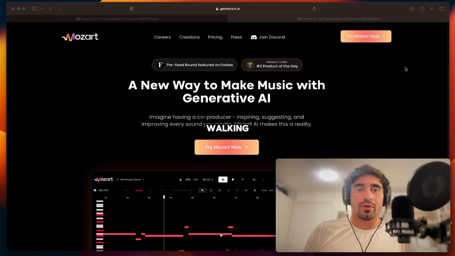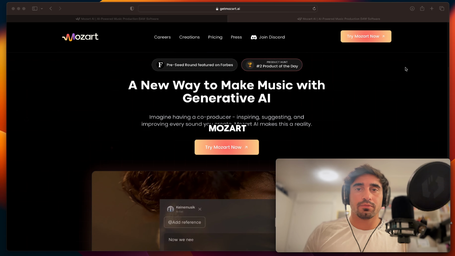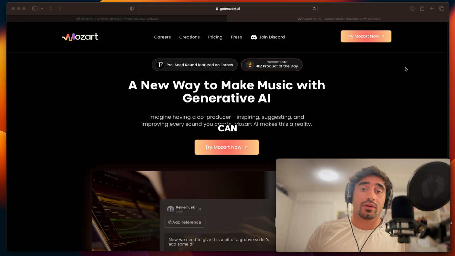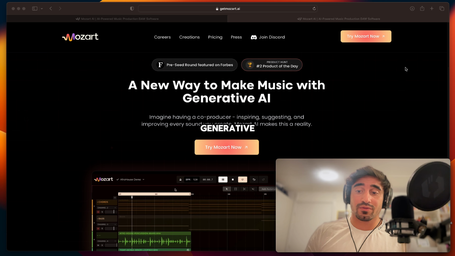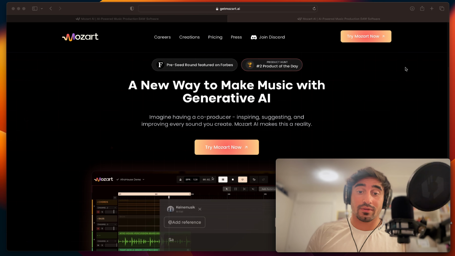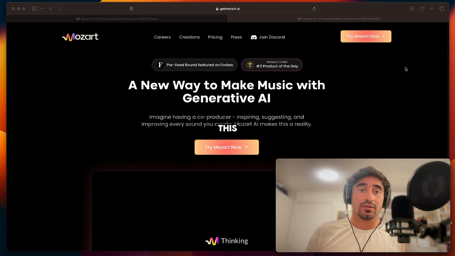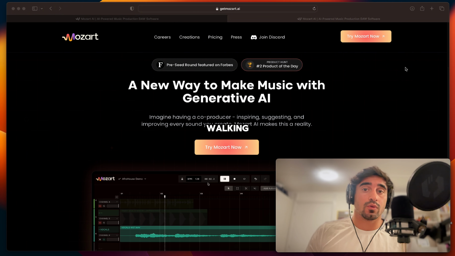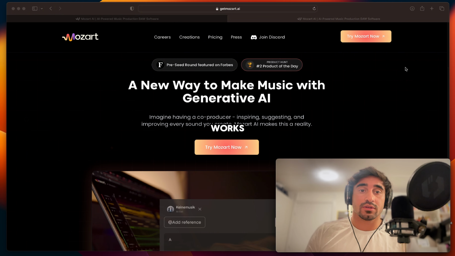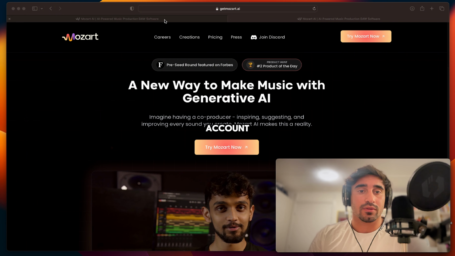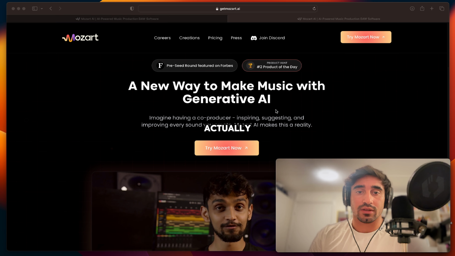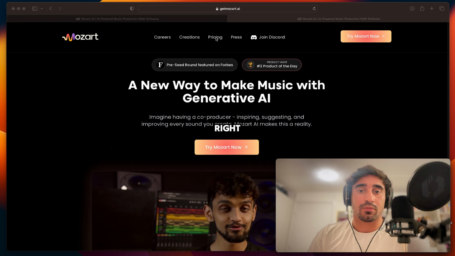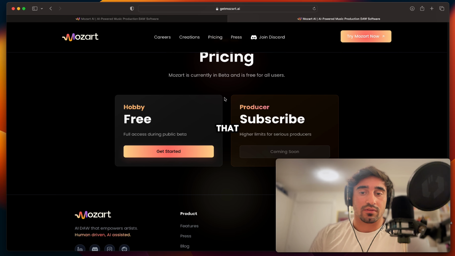So today I'm gonna be walking through this new tool called Mozart AI, where you can make music with generative AI. I haven't tried this software before, so I'm just gonna be walking through how it works. I've set up an account, and if you go to the pricing tab right now, it says that it is free and there's full access during public beta.